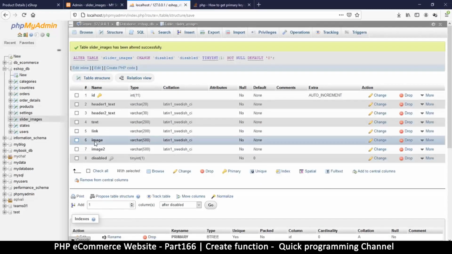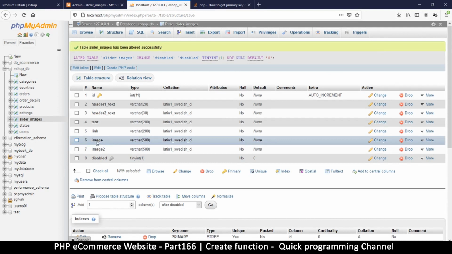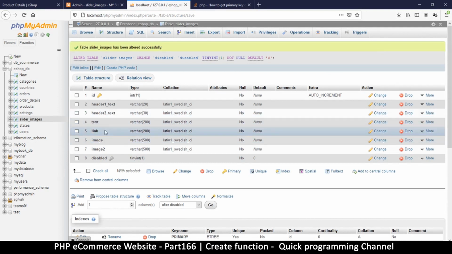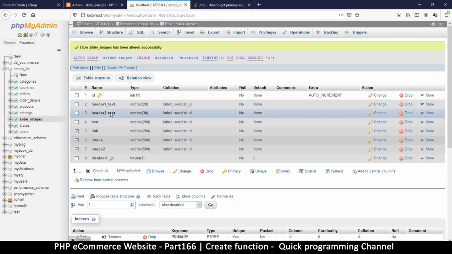And then it's also possible that image 2 may not have anything. Image 1 is required. What else? Text, link. It's possible that you may not have a link. So let me select link and image 2, maybe even image 1. Maybe at least we do need a header text 1. Maybe we don't need a header text 2. We do need header 1 and text. So those must be set, but the others are optional.